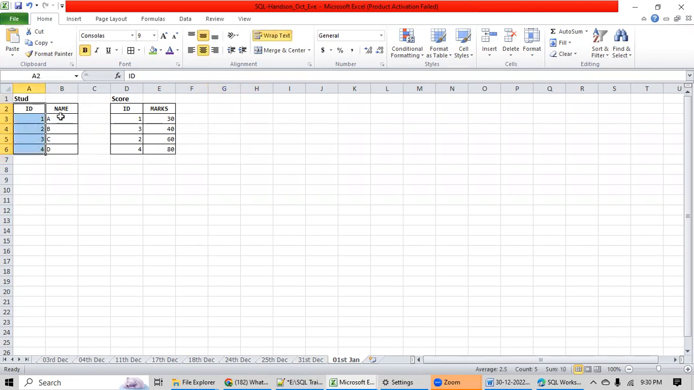So this is the student table. I have ID 1, 2, 3, 4. Names are A, B, C, D. I have a score table. IDs are 1, 2, 3, 4, and the marks are 30, 60, 40, 80. I know you'll be having a lot of questions, so just for the timing, hold on to all your questions. Maybe during the session, all your questions will get answered automatically. So I have these two tables, and this is the database of a particular college.